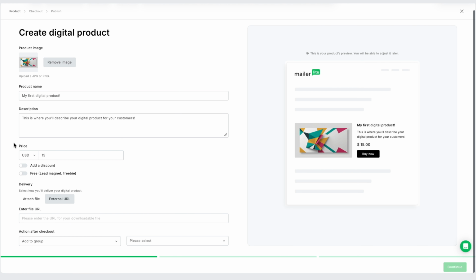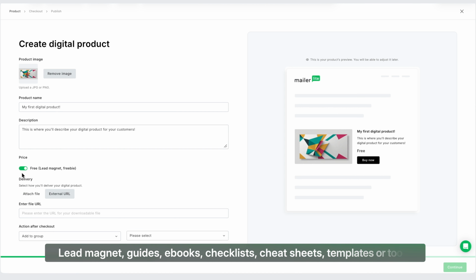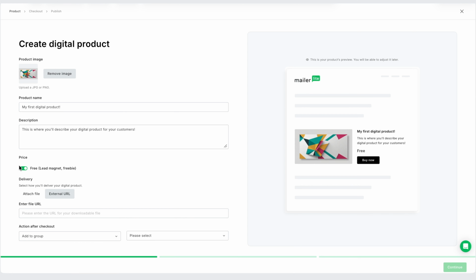You've also got the option to deliver this for free. So if your product is going to be like a lead magnet or just something for free that you want to offer to your subscribers, or maybe you want it to be free for a period of time, you can select this option as well.